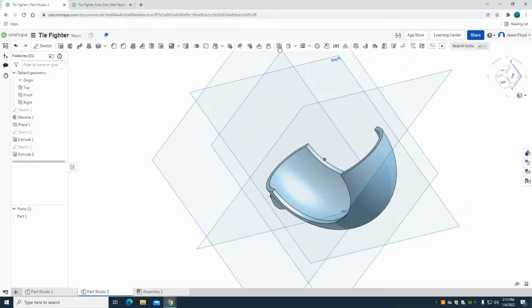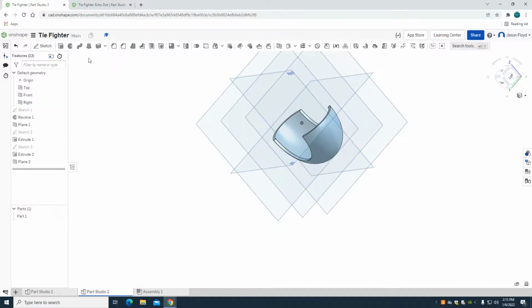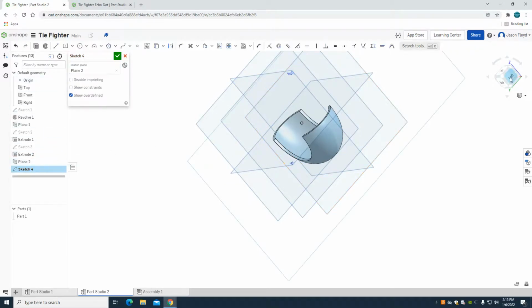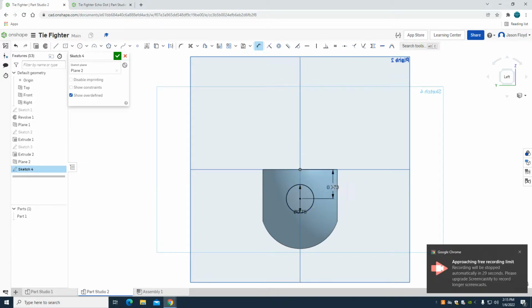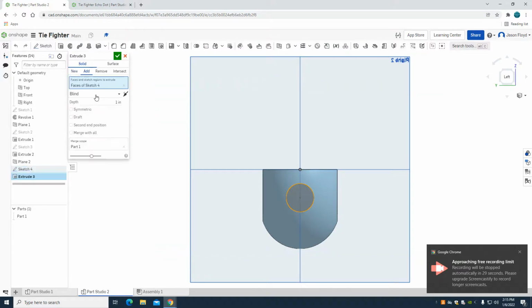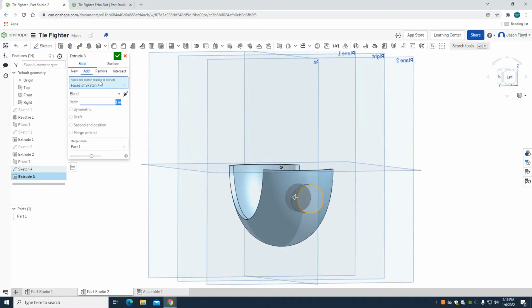I'm going to place a plane. I'm going to do it on my right side here. I'm going to offset it again, 2.375. I'm going to flip my direction on it so it's coming out this way. I'm going to place my sketch on that second plane. I'm going to grab that circle, find the center point, 0.75. I'm going to grab my dimension from this top here to here. And again, 0.75. And I'm going to extrude that up to my surface.